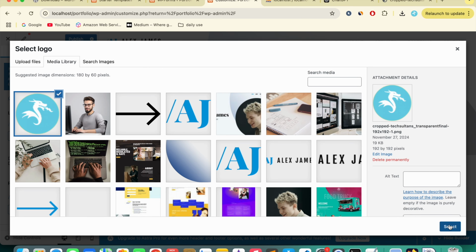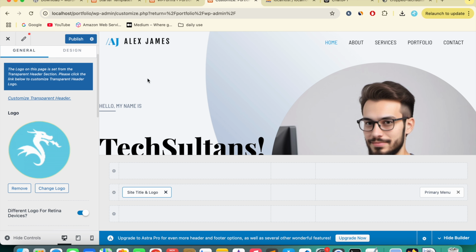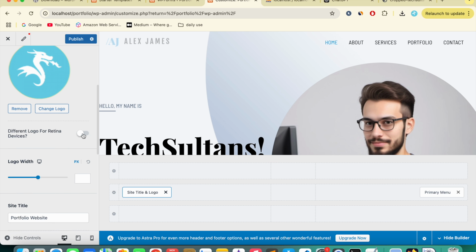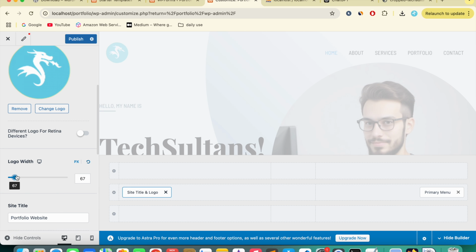So we have uploaded our logo, you can see, and from here we can skip cropping, and we need to update the logo here. As I am working on a Mac, the Retina logo will work for Mac users, but if you want to turn off this logo, the default logo will appear. And from here we can adjust our logo width as per our requirement.